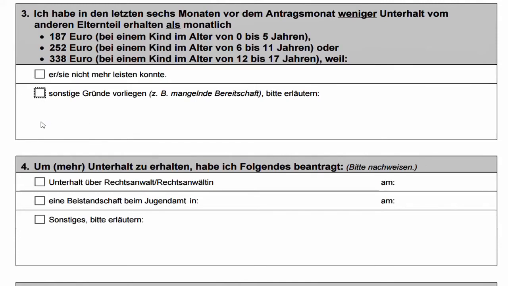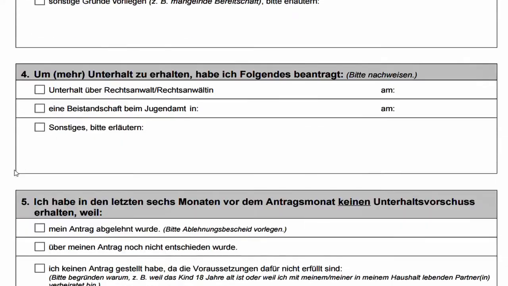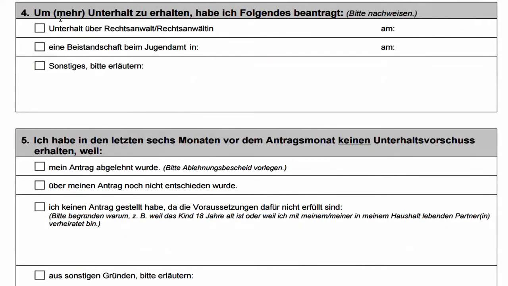In part 4, it says that in order to receive more maintenance, what have you applied for? Please prove it with evidence to the Familienkasse. If you have applied for maintenance through a lawyer, you mark here with a cross, and here you write the date on which. If you have applied for it through a guardianship at the Youth Welfare Office or Jugendamt, you mark here with a cross, and here you write the date on which.